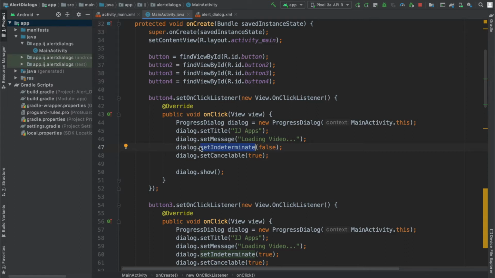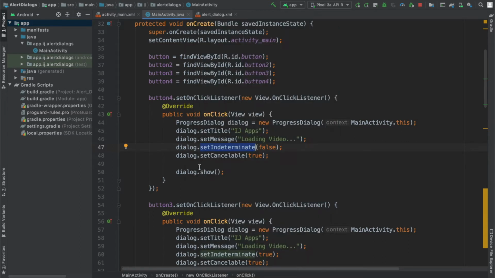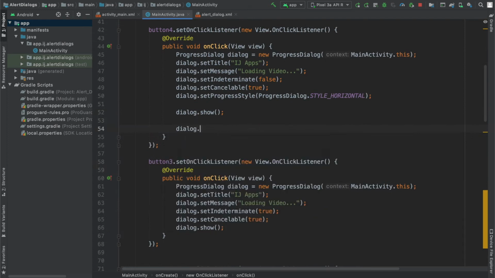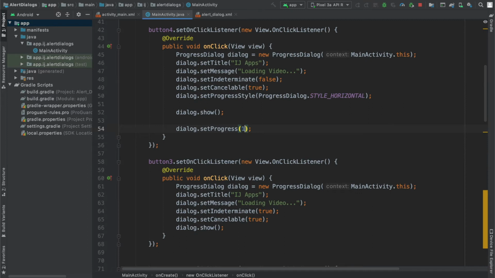But in this case, we want a horizontal progress bar that shows the progress. If it's over here it's 100%, whereas if it's at the start it's 0%. In order to do that, we have to have some rough idea of how long it will take to run the task. So that's where I'm going to set it equal to false. And for now, I'm just going to set the progress of the dialog equal to 1. And I'm going to run this.